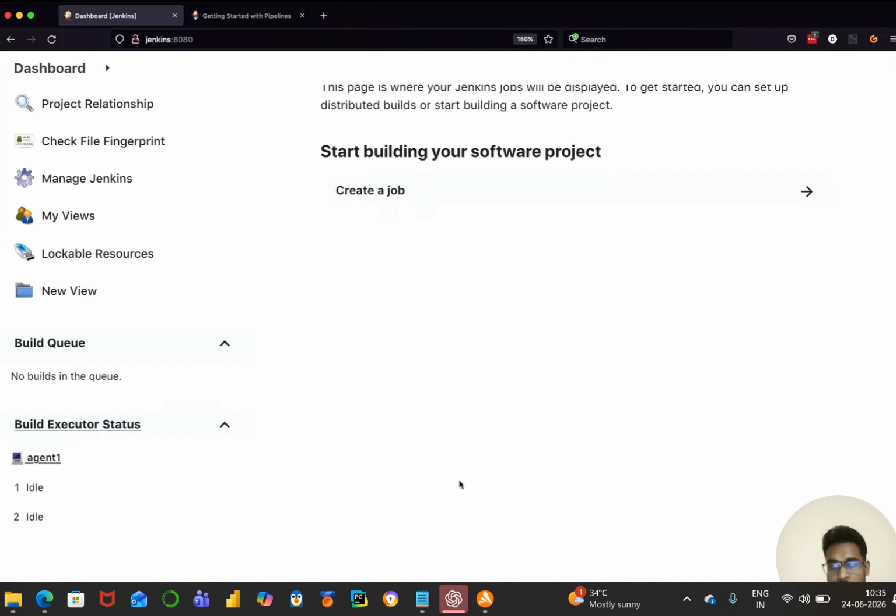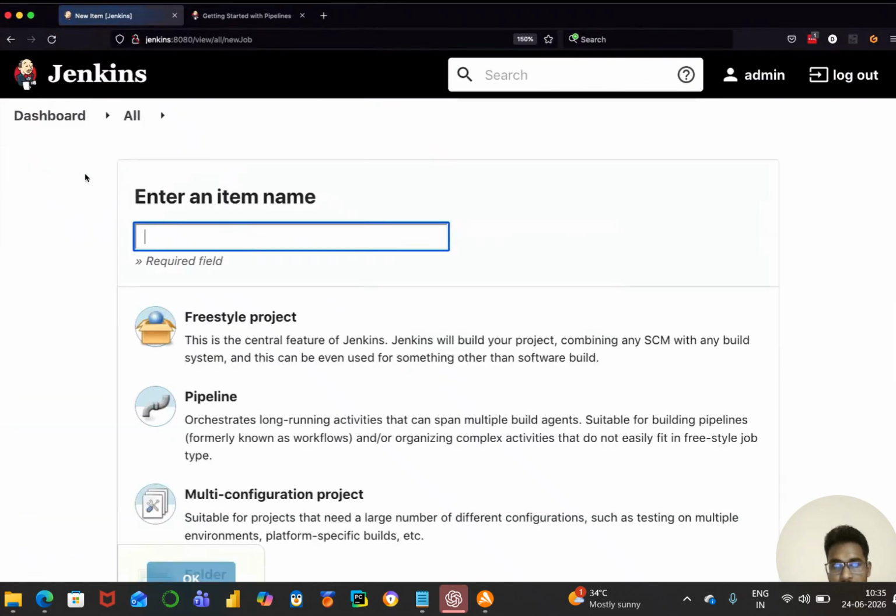A set of freestyle jobs that is going to look like and act like a single pipeline job. So let's get started on our freestyle jobs. I'm going to say new item. I'm going to call this F1 freestyle project and click OK.